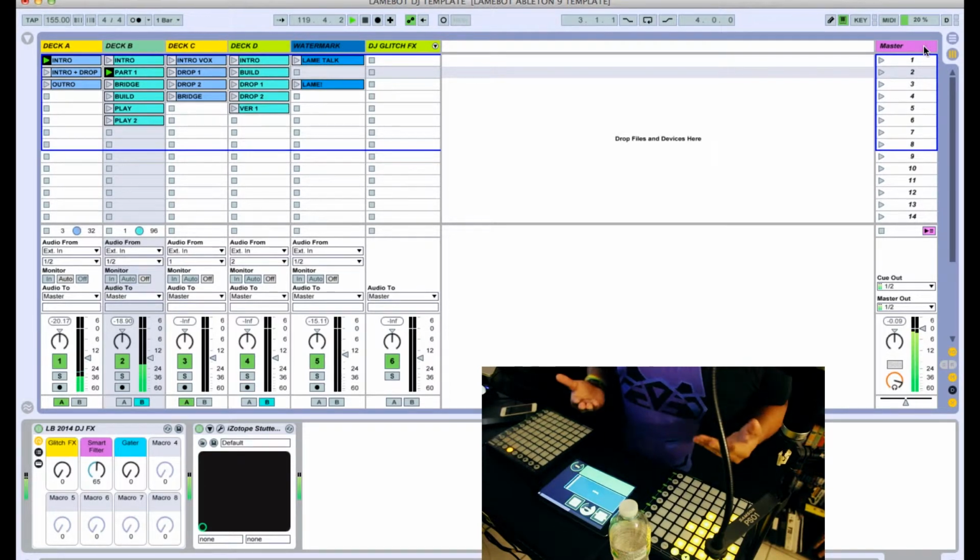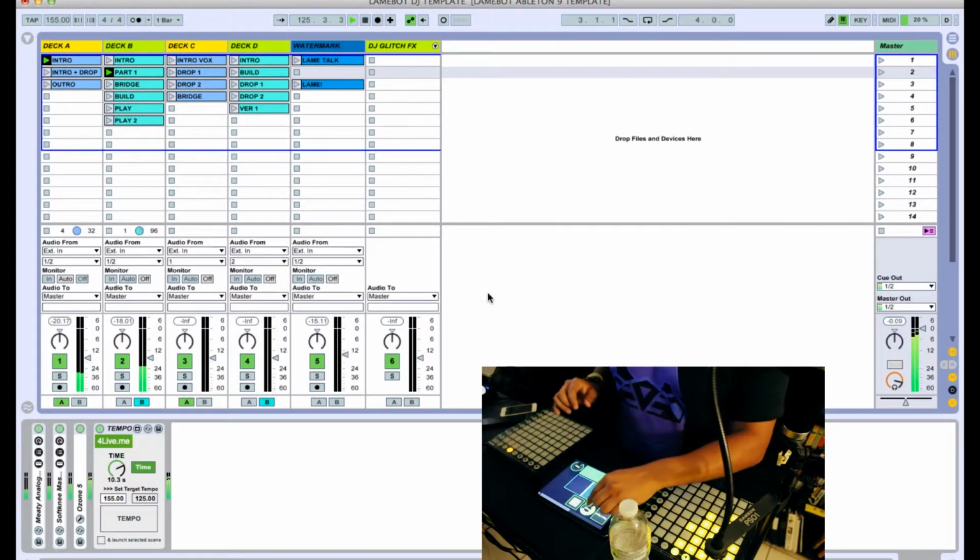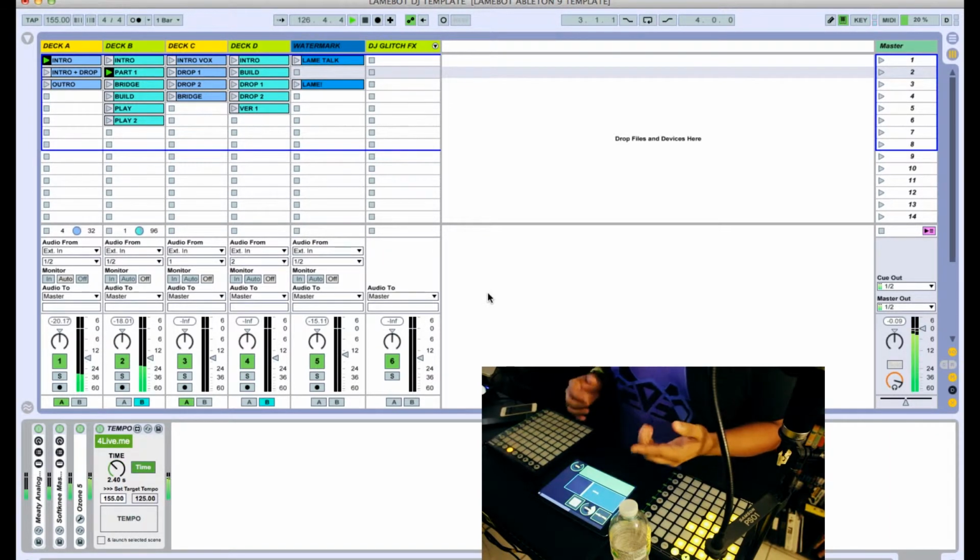Now, let's say maybe that was a little too fast, right? So let's just bring the tempo slider back. Let's go with time instead, and let's say it's only going to take 2 seconds or so to go down to 125. And now listen.